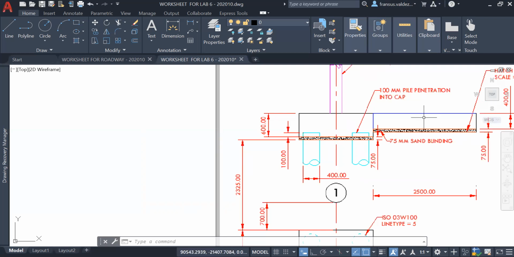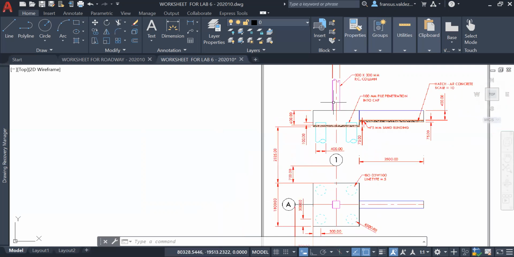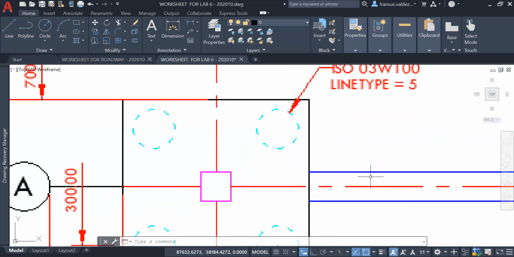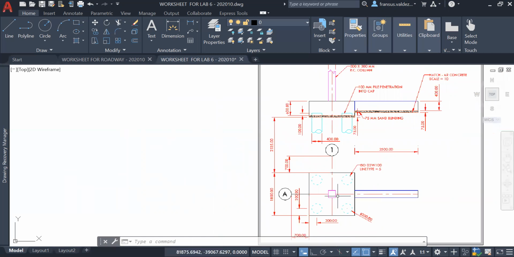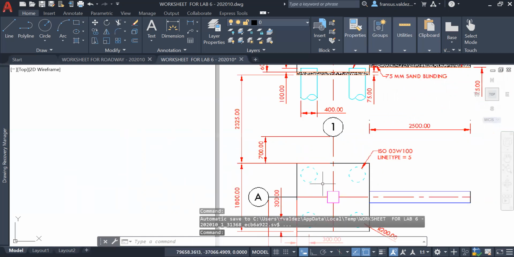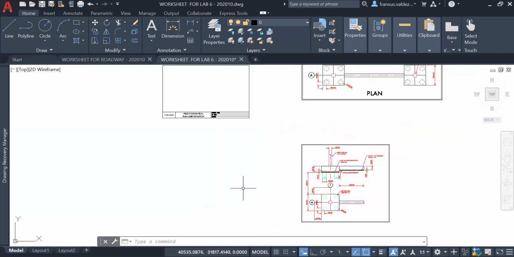All right, so we have the length of the tie beam, which is 2,500 with a depth of 400. And then we have a column which is a rectangular concrete column, 300 by 300. So the width of your tie beam is also 300 millimeter. And also the piles are 300 millimeter away from the footing or pile caps. All right, so let's start now doing the drawing.